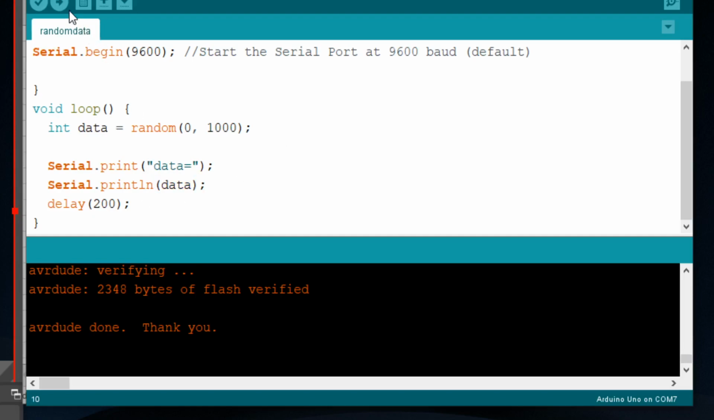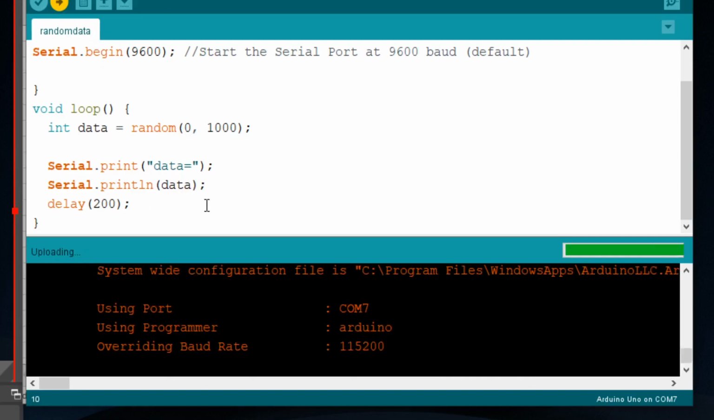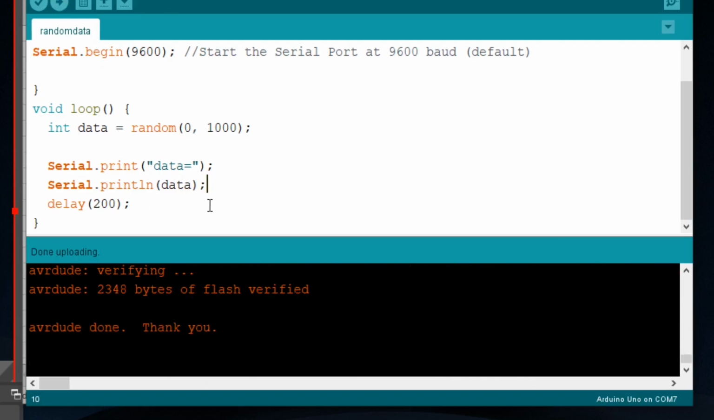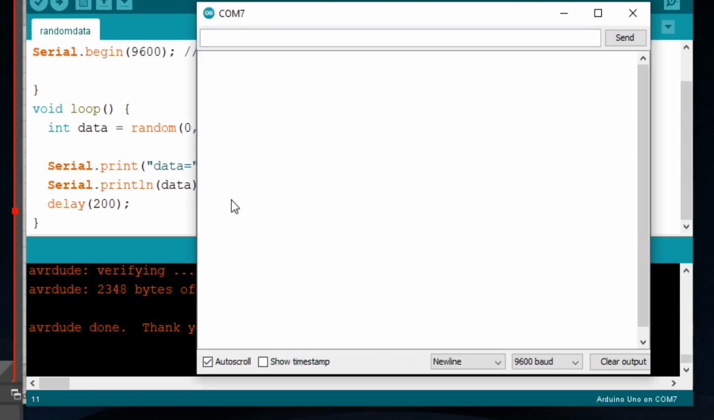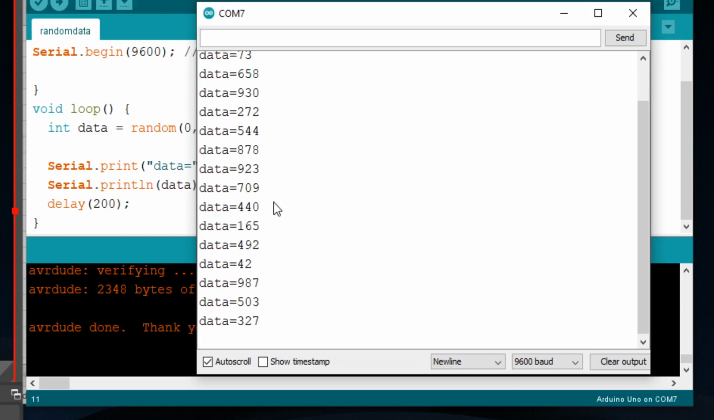I'm just going to upload this code. After it finishes, I'm going to hit Control-Shift-M to bring up the serial monitor. You can see that we have random data. The point of this is you can substitute it for anything. This can be a temperature sensor, GPS, gyroscope, or pretty much anything. For demo purposes, I'm just using this random data.